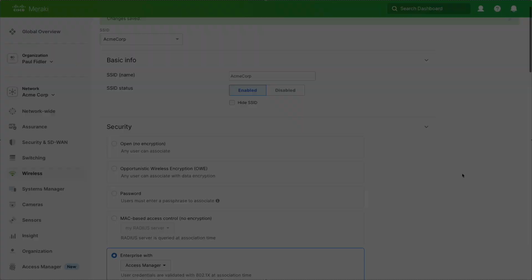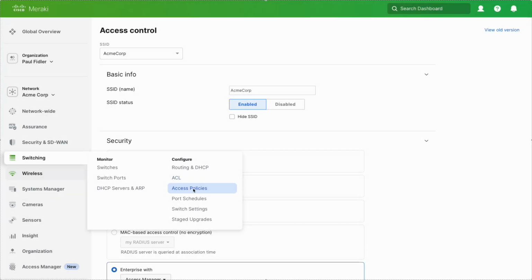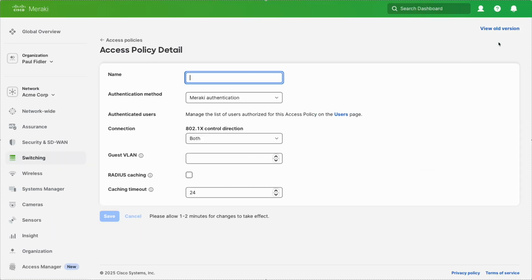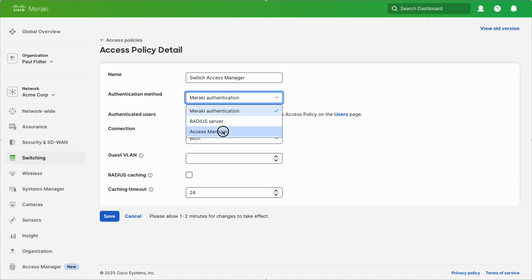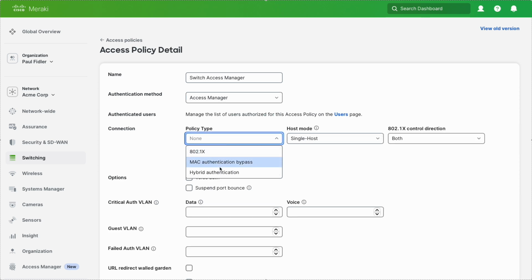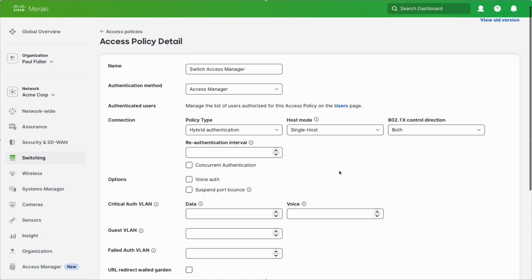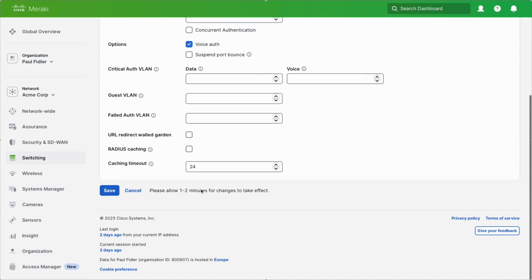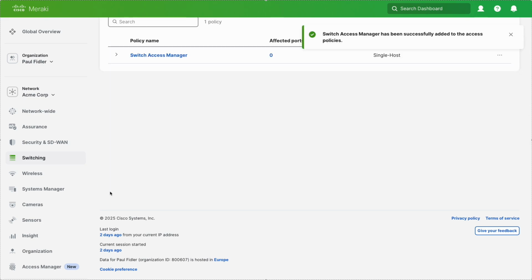Let's move on to Wired. So in our Meraki dashboard, we're going to go to Switching and Access Policies in our network. We're going to click on Add Policy and give this a suitable name, such as Switch Access Manager. And under Authentication Method, we're going to select Access Manager. We'll select Hybrid in this, but configure this as you normally would for your environment. I'm going to select Voice Auth and click Save.